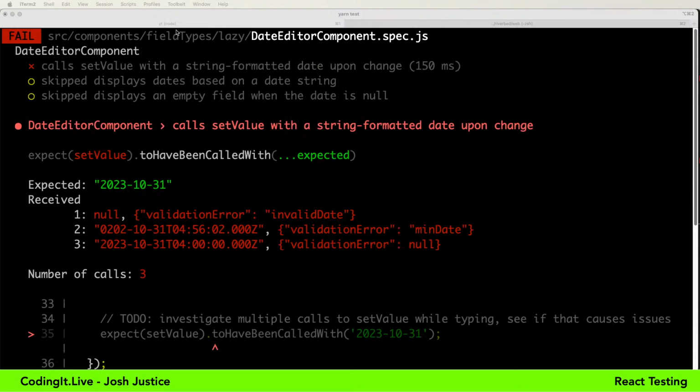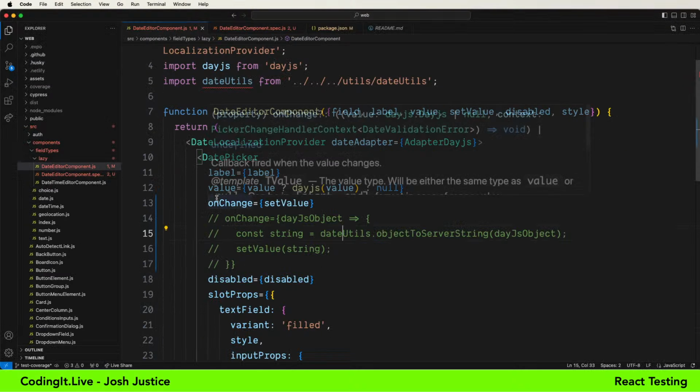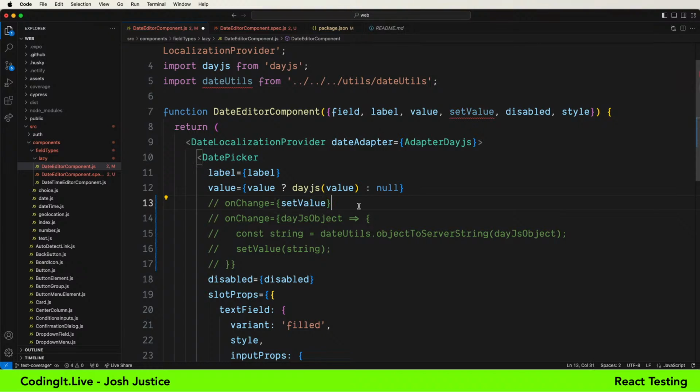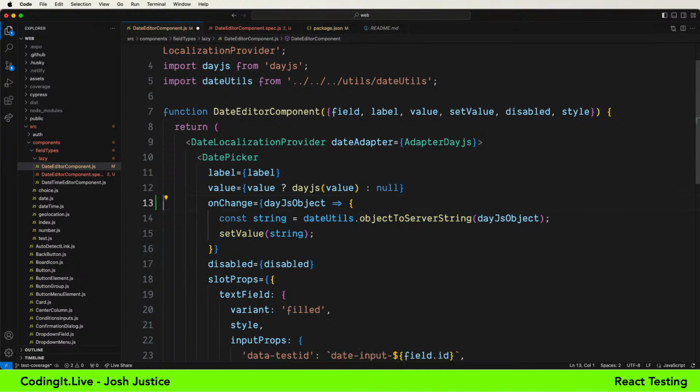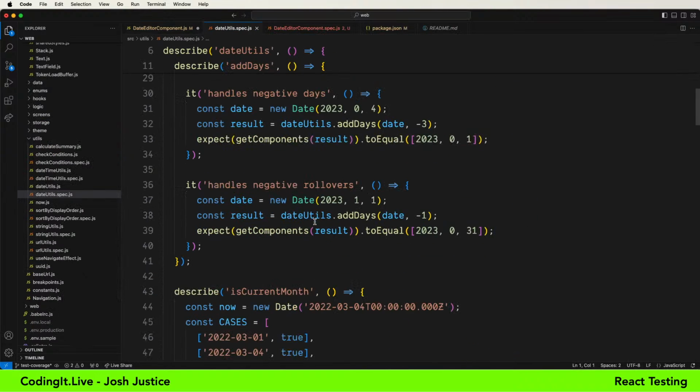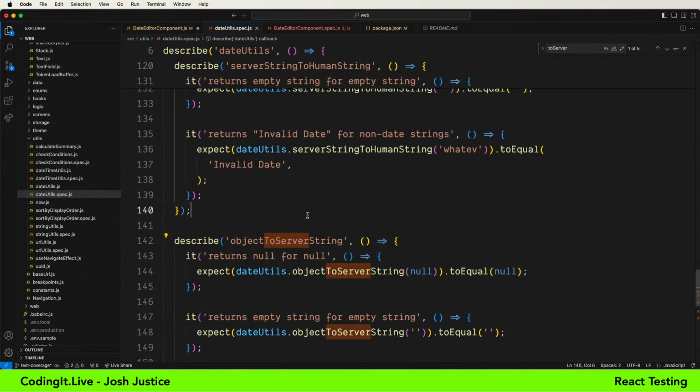So what was the state of it again? Yep. So this ensures that just directly calling set value is not good. Instead, we'll do this. And we are calling dateutils.object-to-server-string. This is an object. This is a method to server string, object to server string.